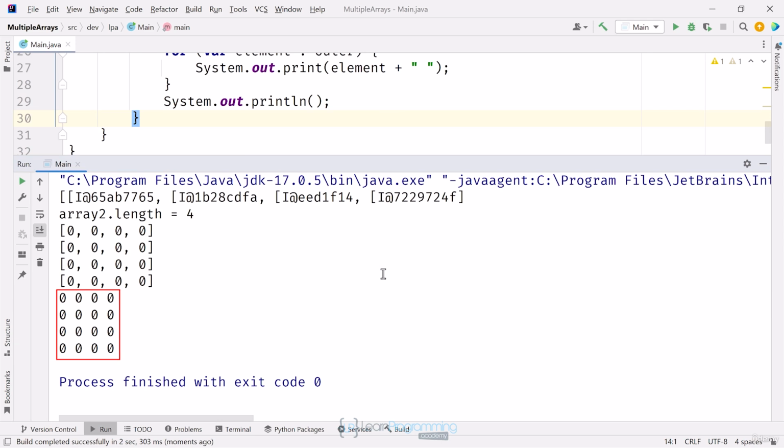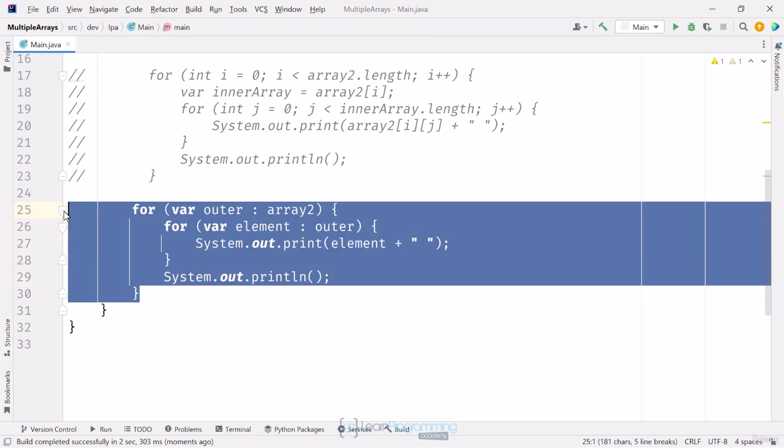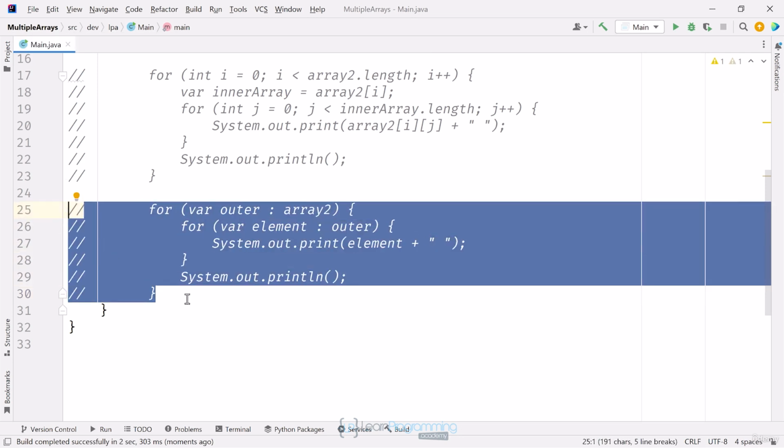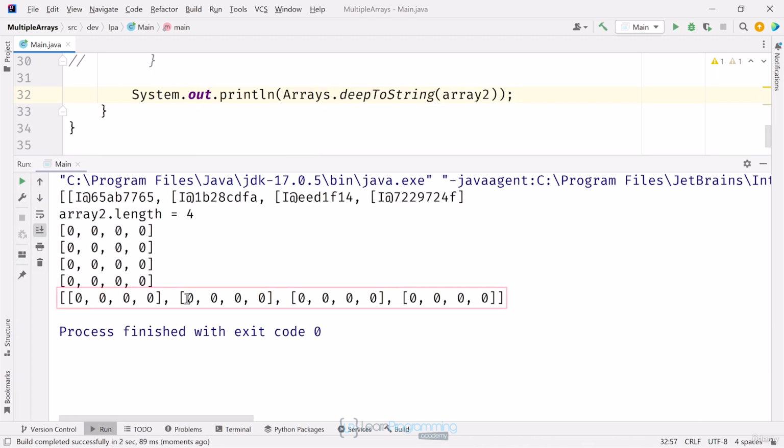We already know we can use toString on the Arrays class to print out a nicely formatted one-dimensional array. As it turns out, the Arrays class provides me with another method to print multi-dimensional arrays called deepToString. Let's comment out my last for loop again, and this time just print out our array using this one method. println Arrays.deepToString passing array 2. If I run that now, the two-dimensional array is printed on a single line.